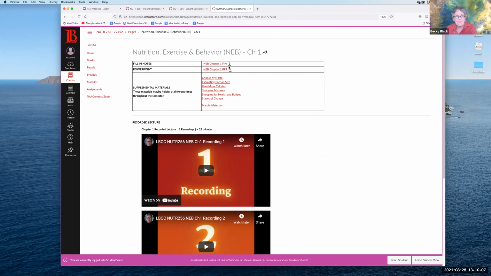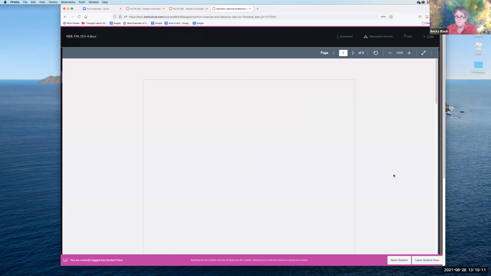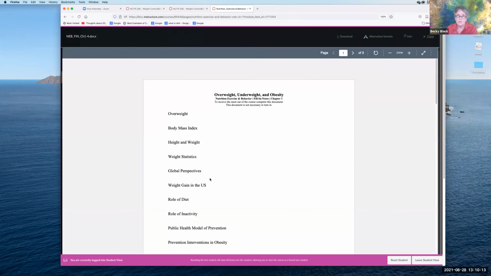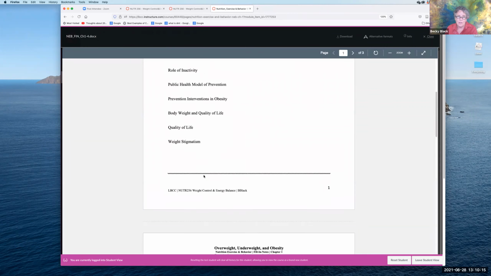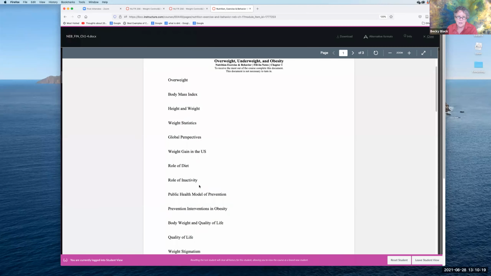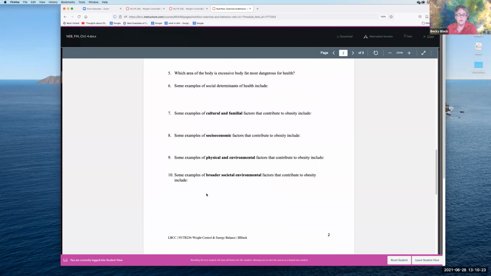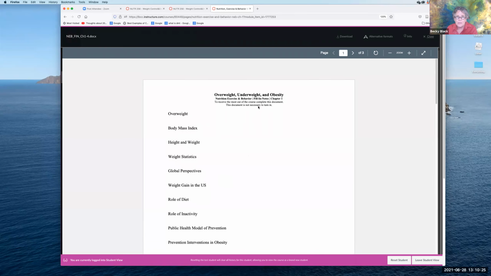So here we have fill in the notes. I've taken the chapter and I've made an outline of areas. And some of it's redundant. So here's kind of a basic outline. And then I have maybe some questions. And again, this document is not necessary to turn in. It's just for your own learning and growth.